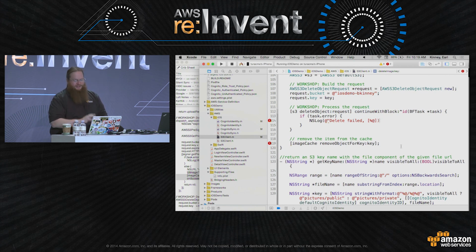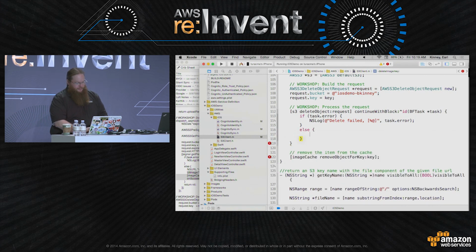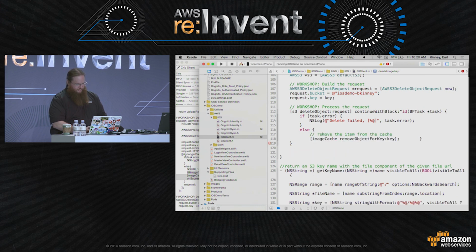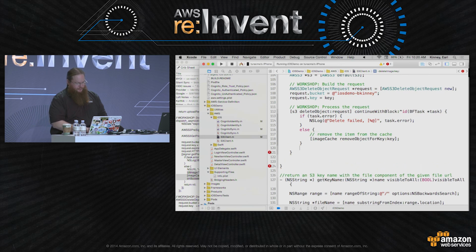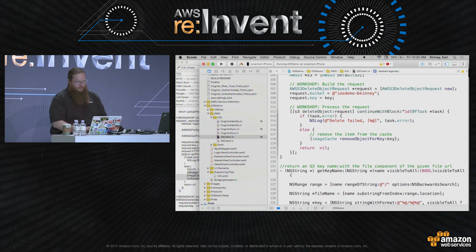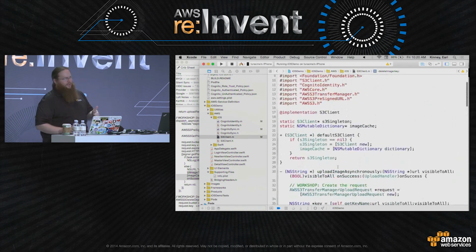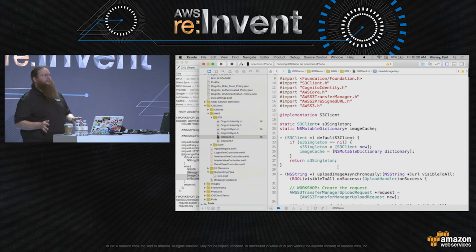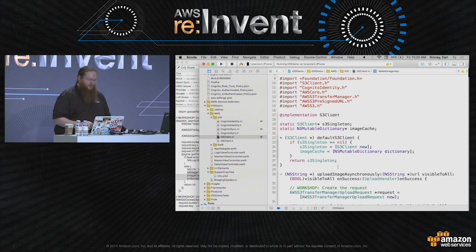I would have actually gotten a validation error if I had tried to do that with the key included inside of it, so it's fine. Anyway, let's get the rest of this coded up. If we succeed, we'll remove our object from the cache. Always return nil when we're done with our BFTask. Okay, so now we've got get, put, delete, and that's pretty much all we need to do with S3 for this particular application. So let's go ahead and see if we can give it a try.